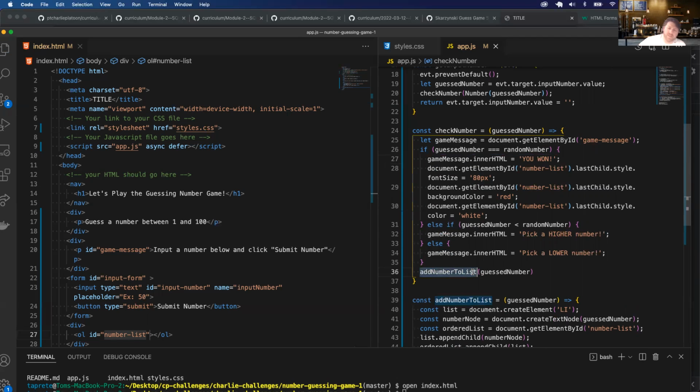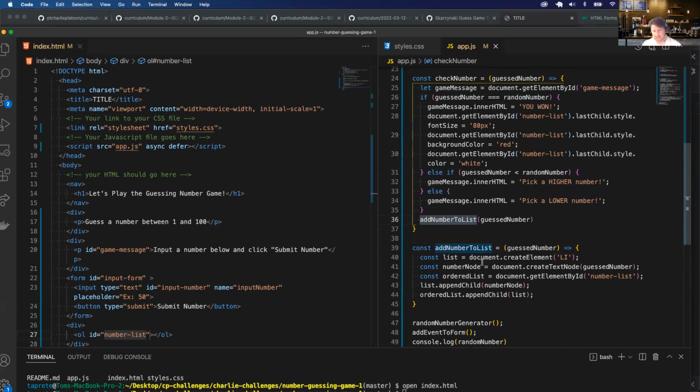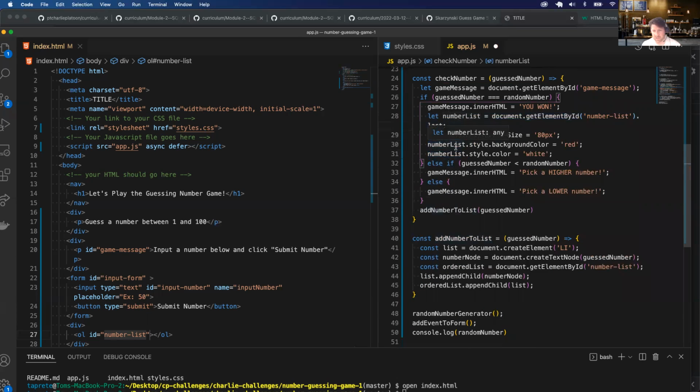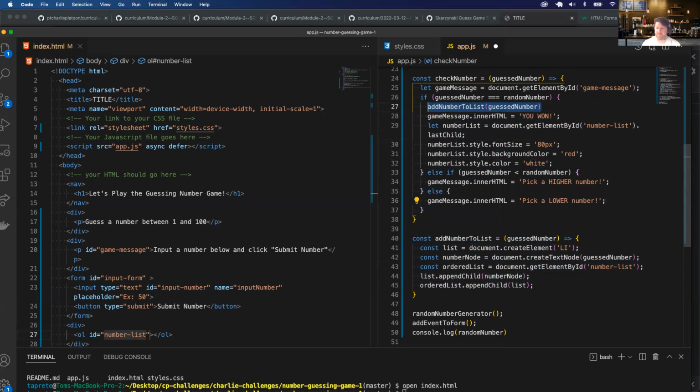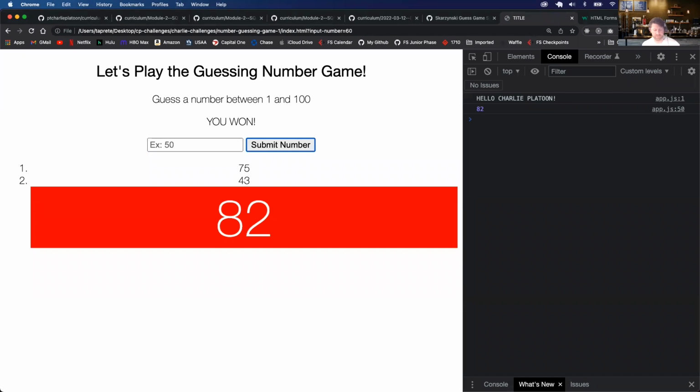So add number to list. That's why here it's the one before instead of 97, because I add the number to the list at the very end. It comes in here, adds that styling to that number, and then it adds that number to the list right there. So maybe I'll move this function up to here. If that's the case, that should work. Let me test that again, and then 82. And there, now it works.